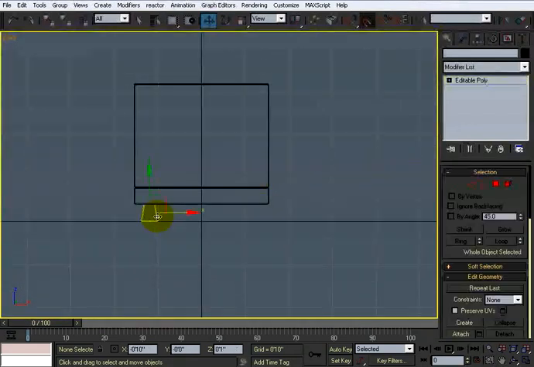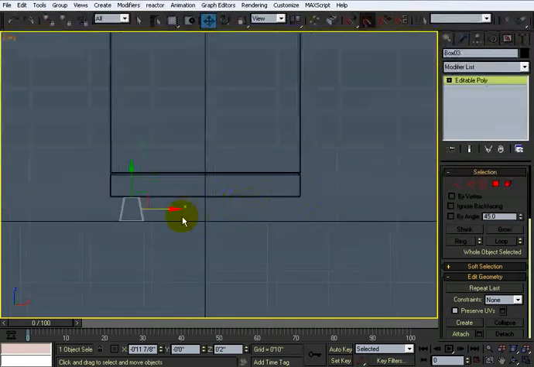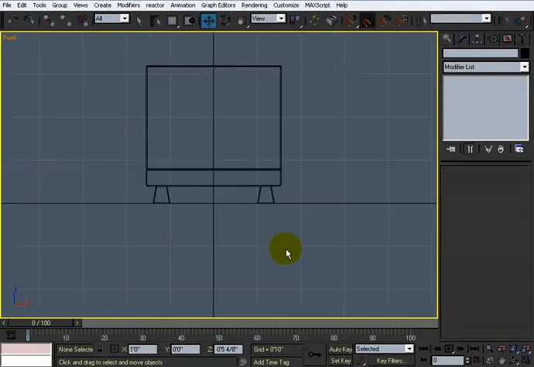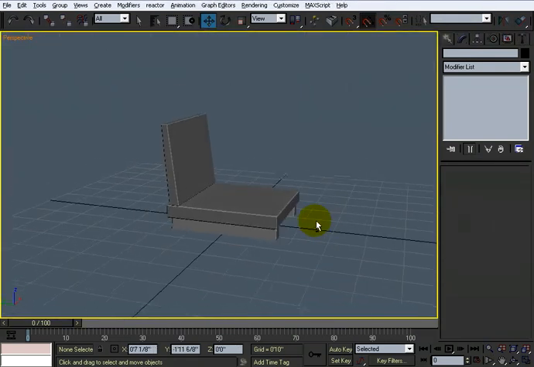And now what I'm going to do is just take this, and I mean I can do like a mirroring effect, but really if you see this edge is on this grid point right here, I'm just going to shift drag and make sure that the opposite edge is on that grid point. And it's basically symmetrical. And there we have the chair.